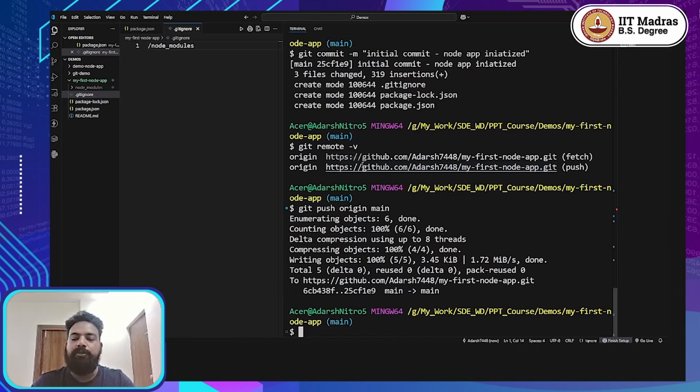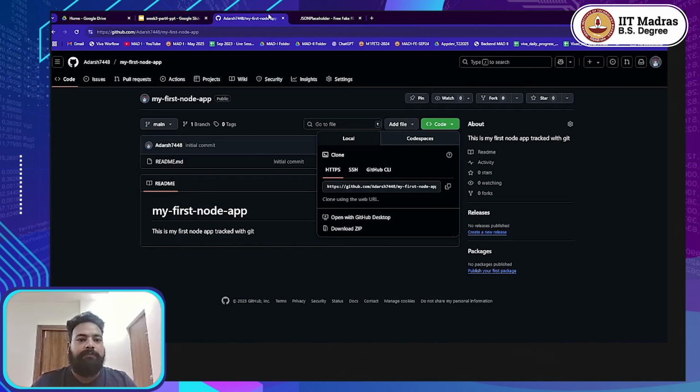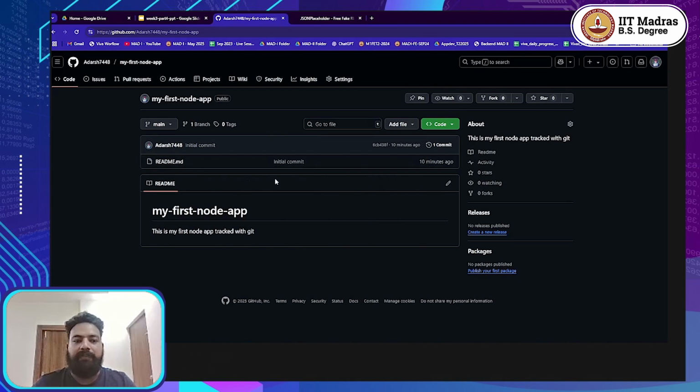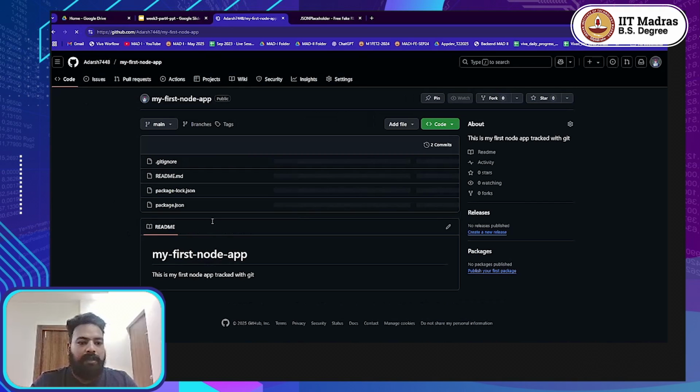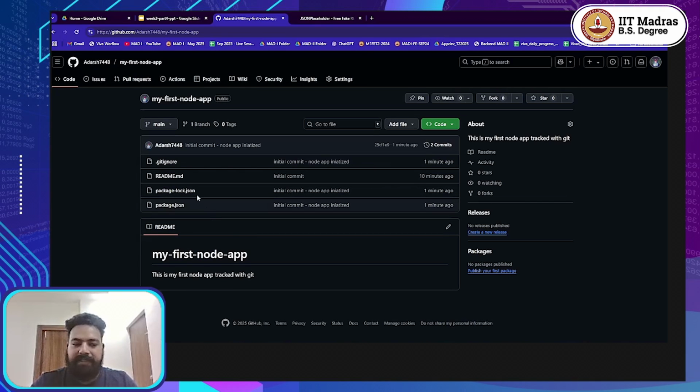Okay, now I'll again go to the GitHub UI and show you what exactly happened. Alright, so in the GitHub UI, initially it was not having anything except the README file. Now if I just refresh this, you can see all the files that are newly added have been put here, except the node modules file, right?